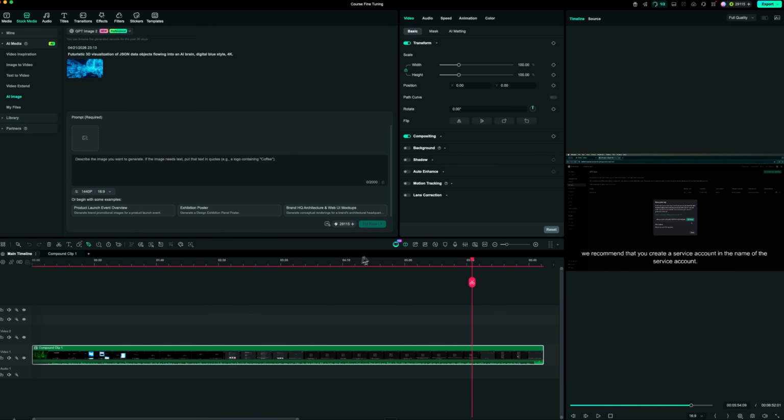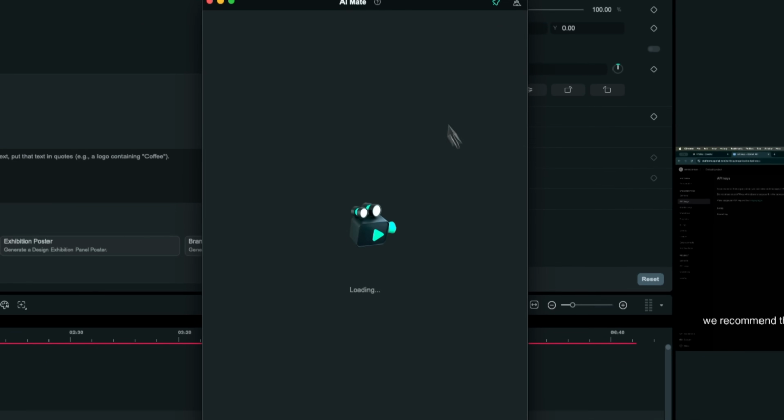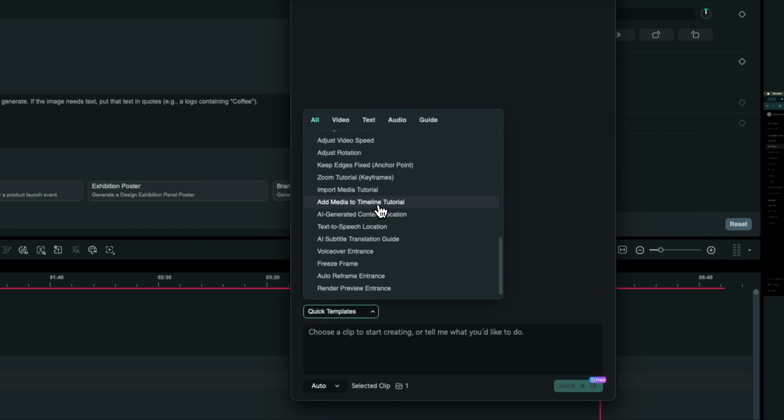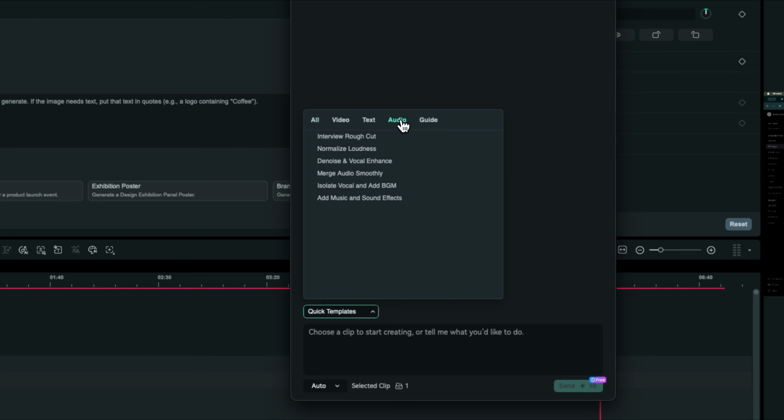And when you combine all of this with AI Mate acting as your assistant, the workflow becomes much smoother. You're not constantly switching tools or guessing what to do next. You're following a guided process that actually makes sense.